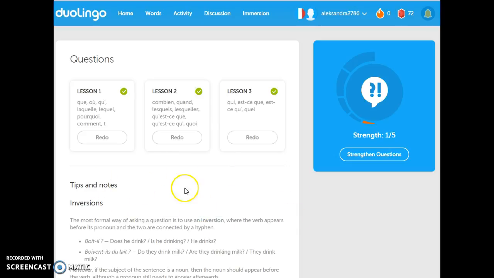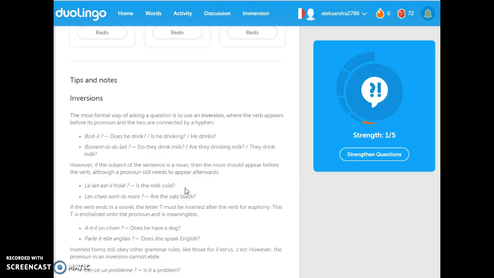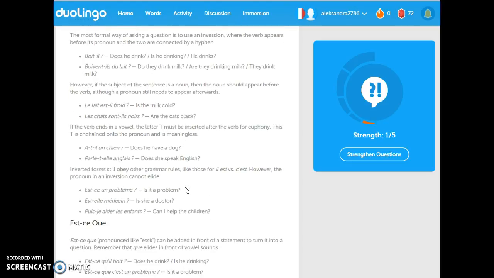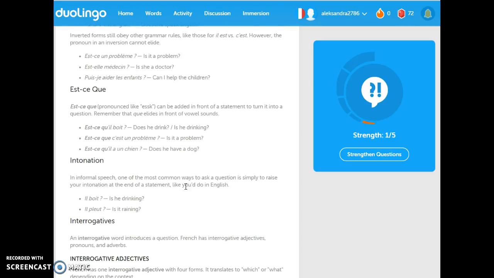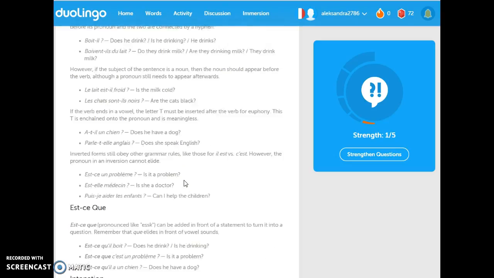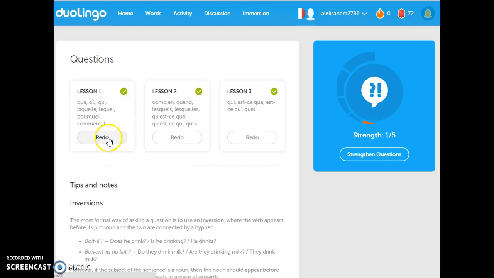Here at the bottom of the topic, there is going to be a certain amount of instruction. Sometimes it's minimal depending on the topic. But here, it's quite a thorough explanation of how questions work in French, along with a bunch of examples. Let's go into lesson 1.